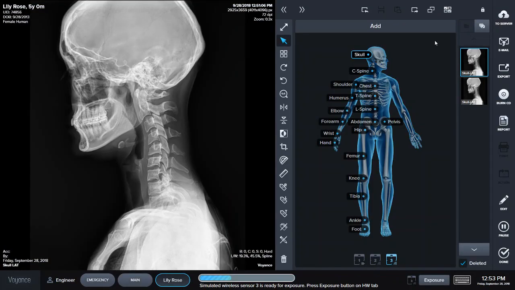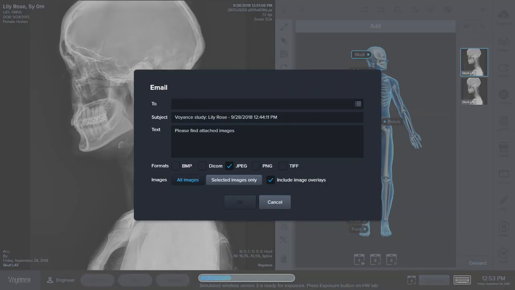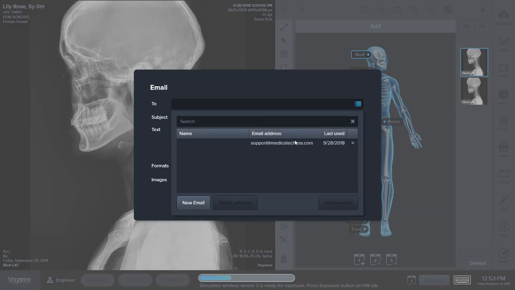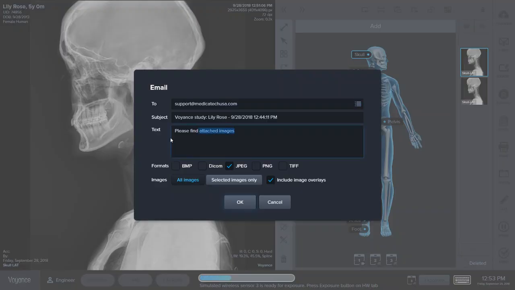If you need to share these images at all, you can either email, export, burn to a CD, or create a report. If you are emailing your image, you can select any of the email addresses in your address book or add a new one. Select any text that you'd like to add, and you can send in any of these 5 formats, which is very unique. You can either send one or all images as you need to, and once you click OK, your email is sent.